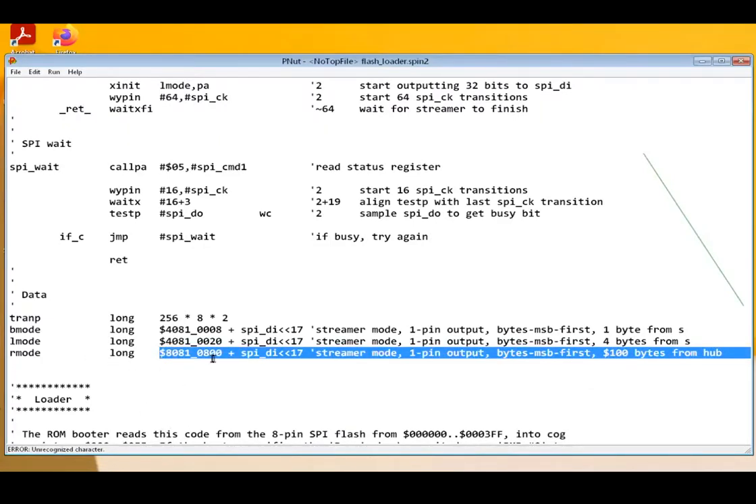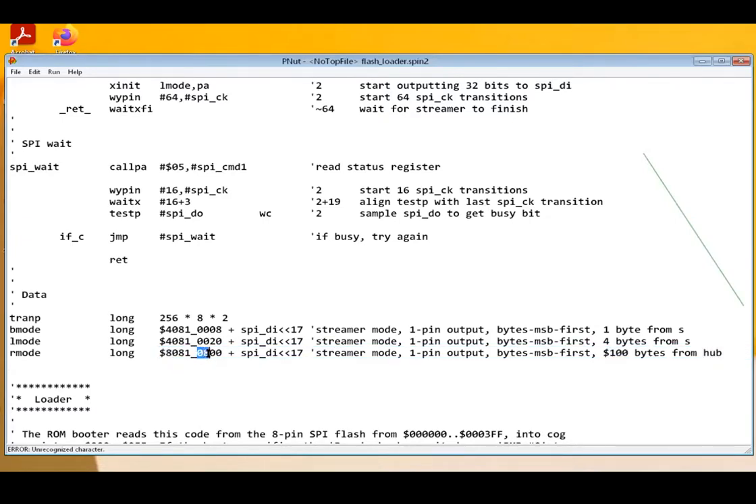This value here says 1-bit mode. See that 800? There's our 2K bits, right? That's our 2K bit block. The bottom 16 bits are how many to do. And then this is the mode. This is like a 1-bit, into main memory mode.